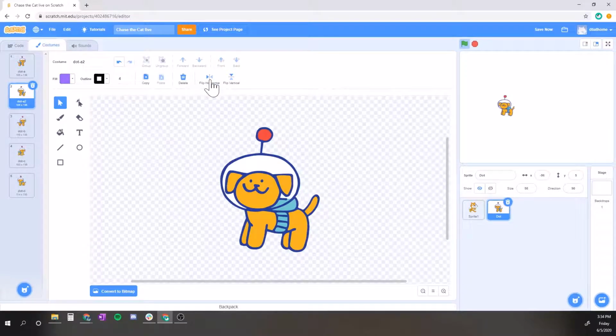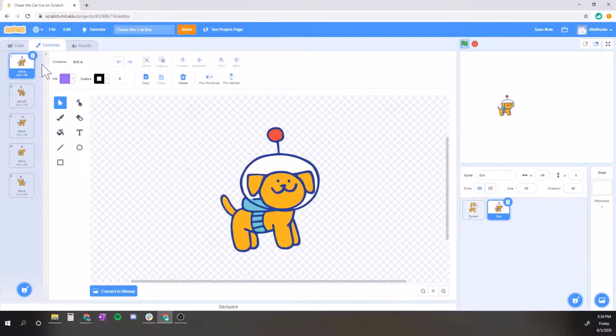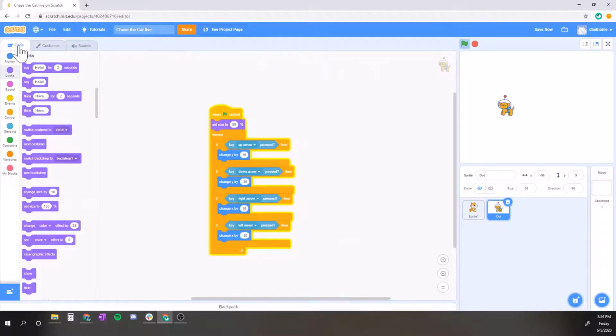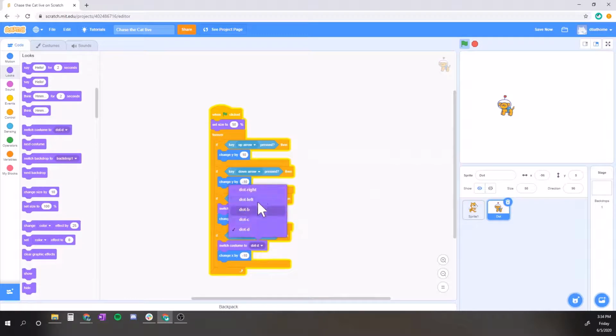In programming in general, you want to make sure you use helpful names because it'll help you remember what is what. So instead of .a, let's do .right, and instead of .a2, let's do .left. Now let's go back to Dot's code. We'll go to the Looks tab, and we'll use the Switch Costume block. So when we're moving right, we'll want to use .right, and when we're moving left, we'll want to use .left. And let's test this out. And now we face both ways.